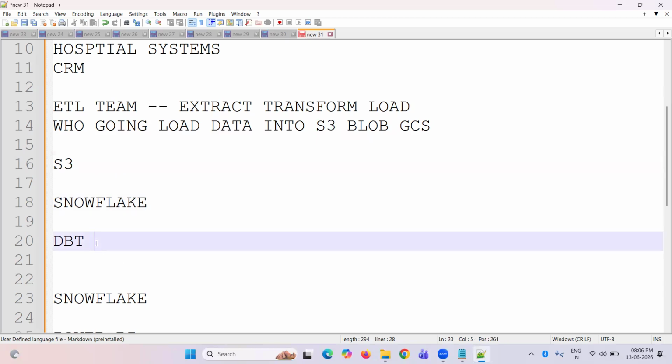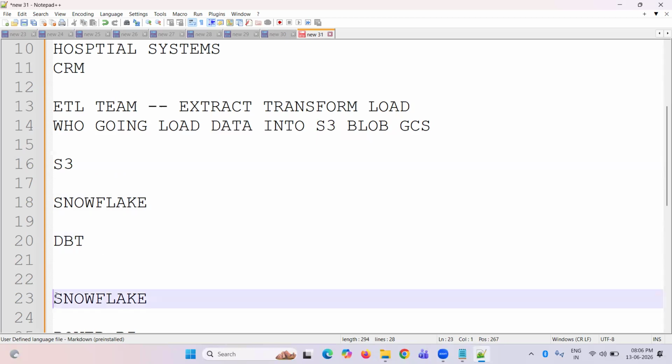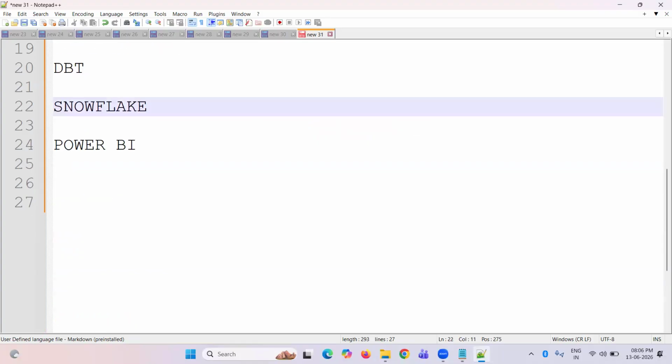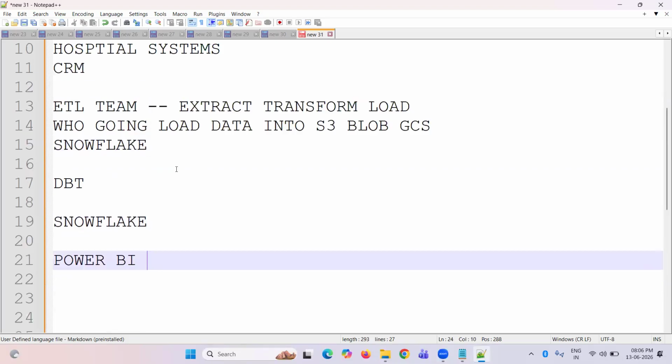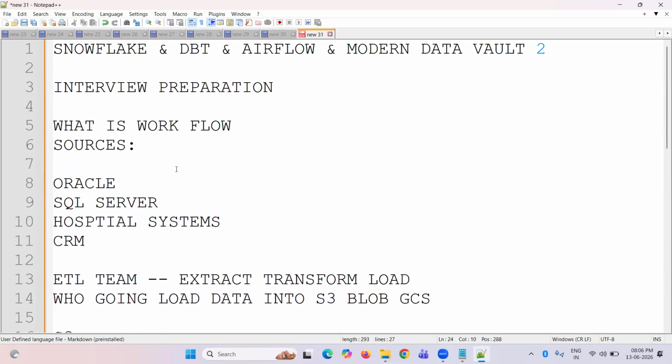So here we have DBT and we are connecting DBT. We are doing the transformation. Then it's going to reflect in the staging layer in Snowflake. After that, you're going to share with the Power BI team for reporting and analysis. So this is the way of telling. How are we going to answer? Okay, what does the workflow mean?